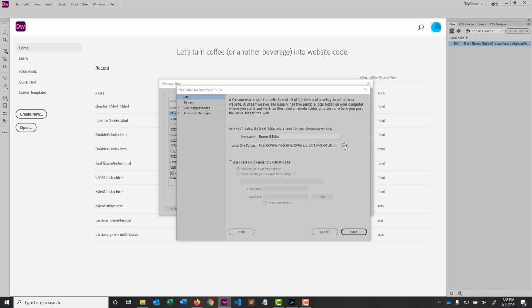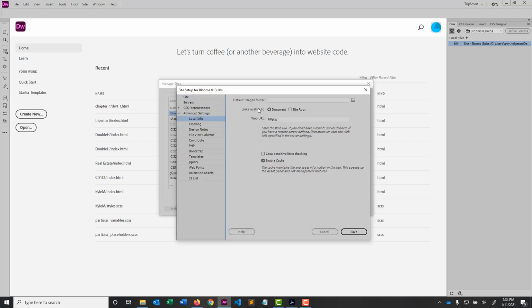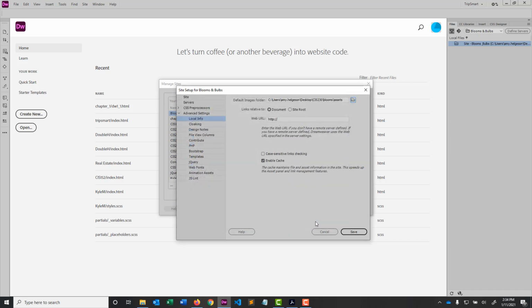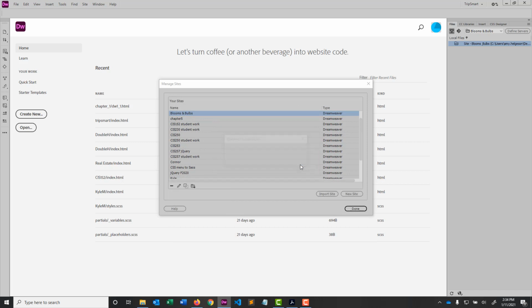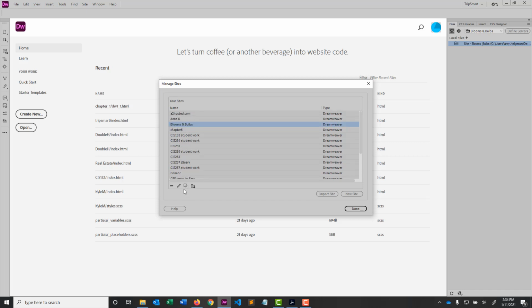And then I'm going to navigate to my local folder, which is my blooms folder. And then go to Advanced Settings. Link that one to Assets. Okay, so now I have a blooms and bulbs. I also have a Striped Umbrella. These are all my websites that I use for different classes and so on. Yours will just be simple, just the 4.